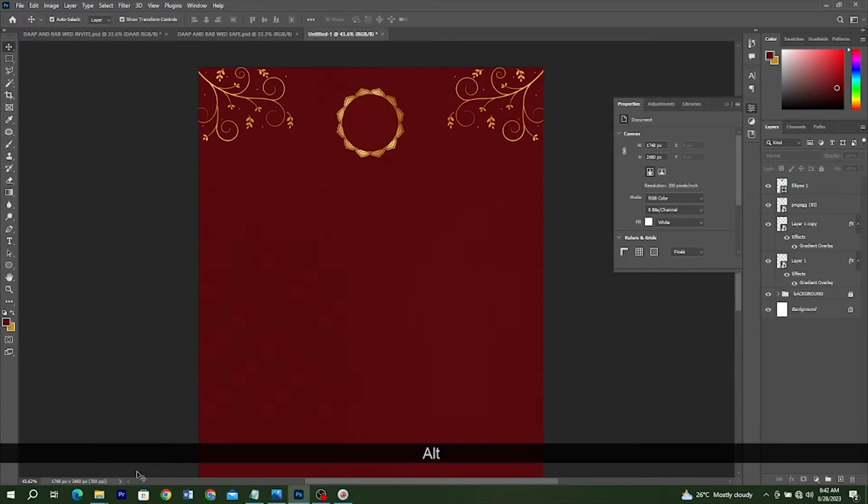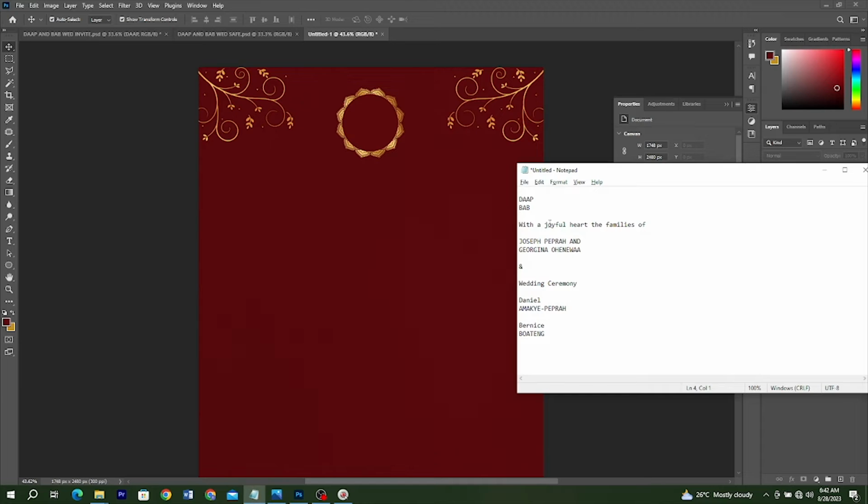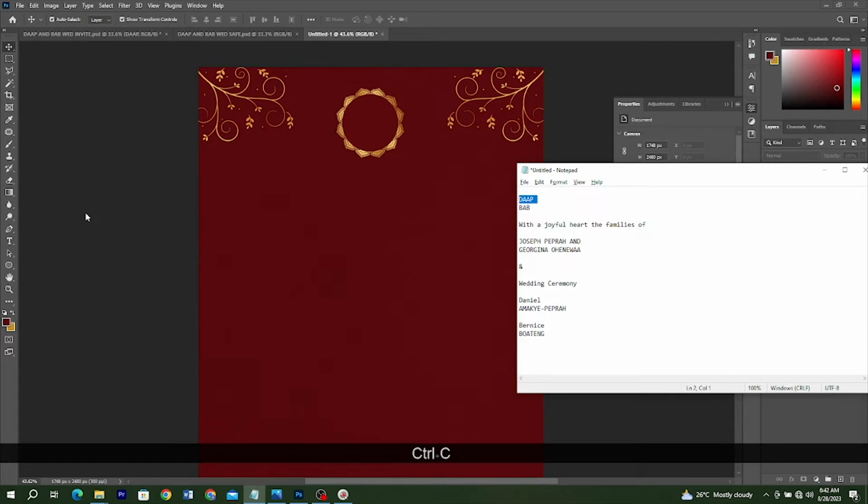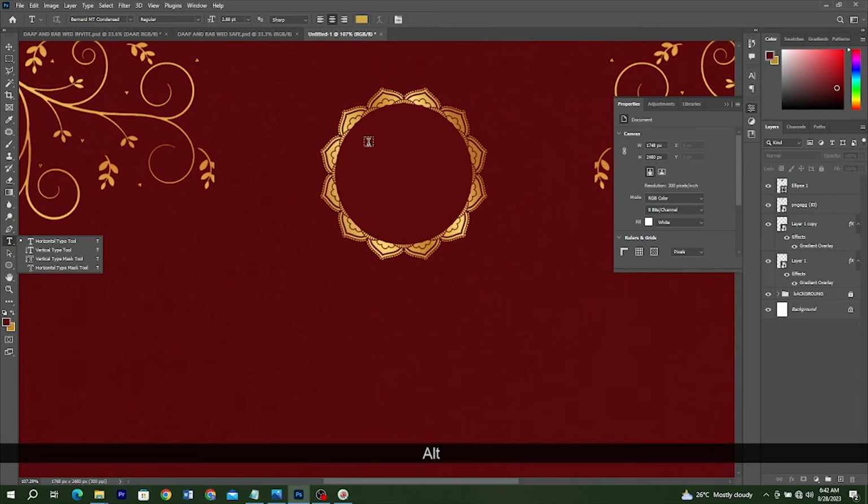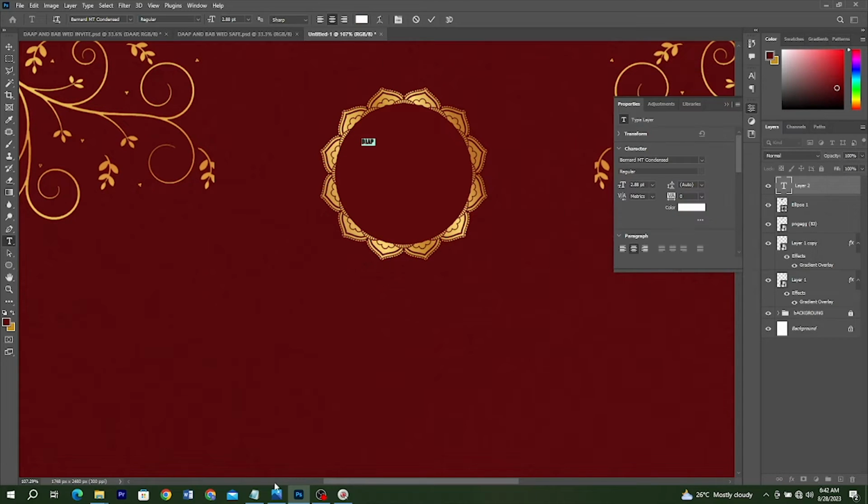Okay, then from here I can start adding my text. I have this first text that I would like to add. With the help of the text tool, I'm going to just paste in my text and use this gradient that we have here.